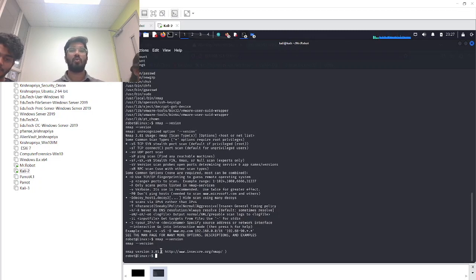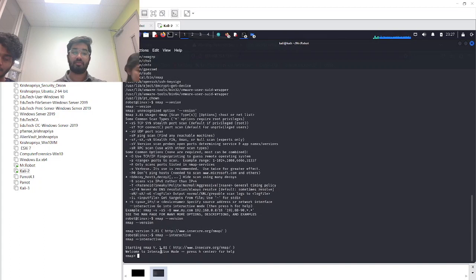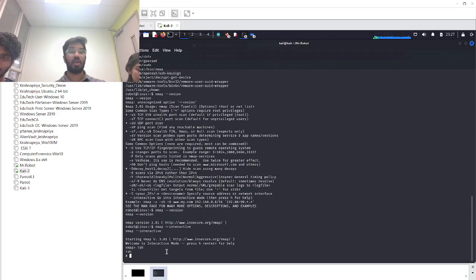So now we are going to enter into the interactive mode in nmap. So we use the command nmap interactive. So now we are in nmap interactive. To run the shell command with nmap, we use this command. So now we are done with this. So coming to the end.